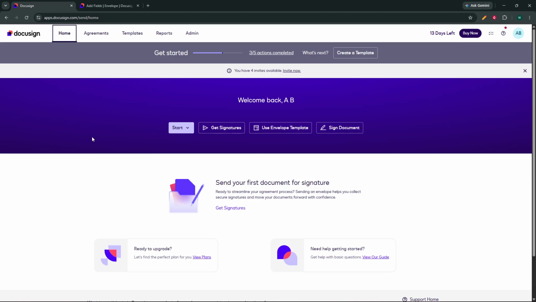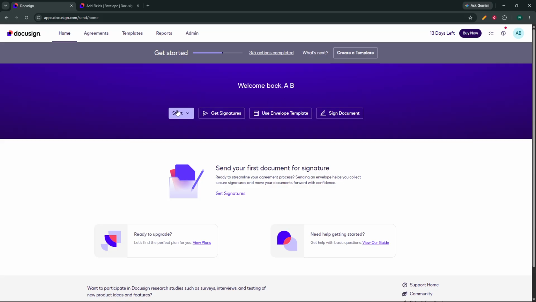In today's video, I'm going to teach you how to set a reminder frequency for DocuSign signers. To get started, log into DocuSign and click Start from your main dashboard. This opens the workflow for creating a new item to send out for signature. When the options appear, choose Envelope.